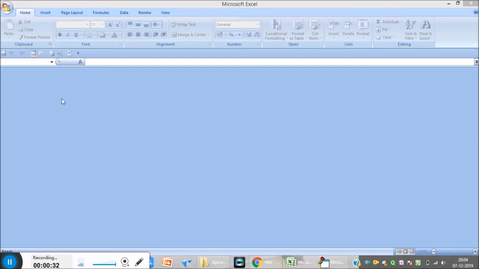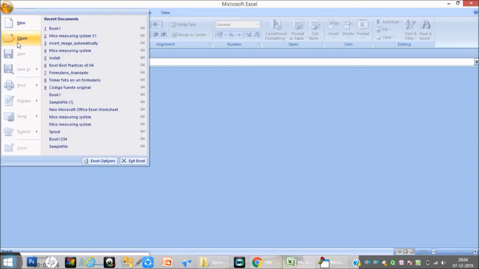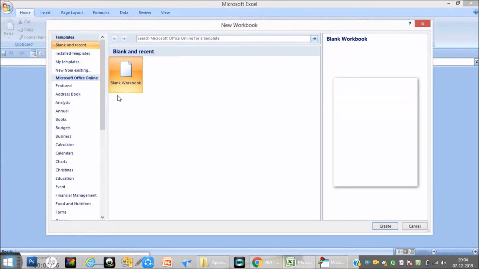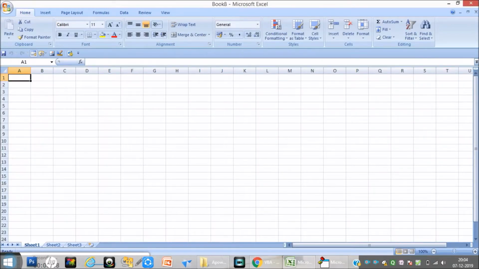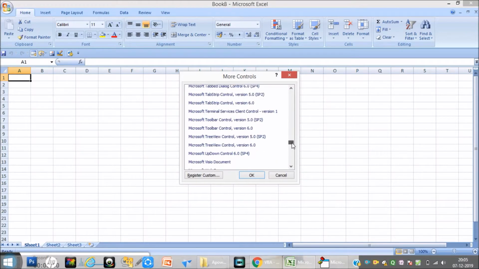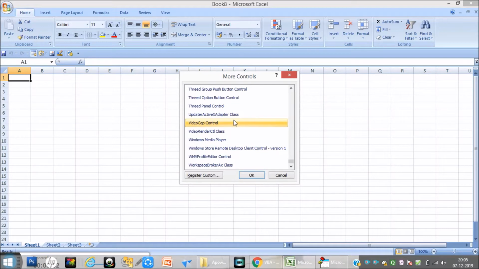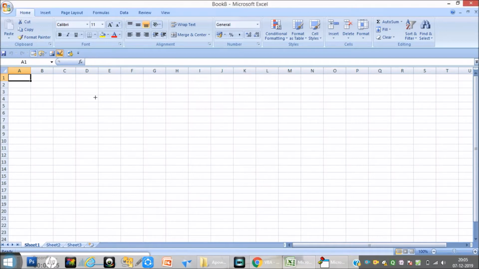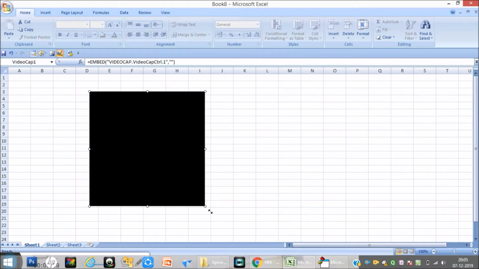So I will add one group, then I will go to controls. In that ActiveX control, I will insert video cam. We click on video cap control, then I will add one screen here.